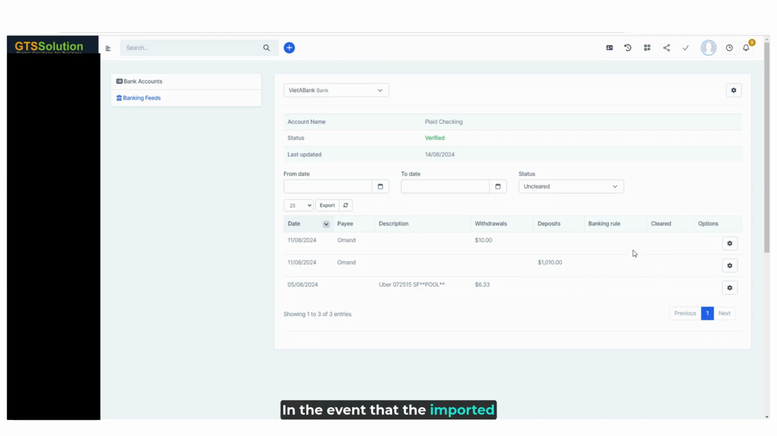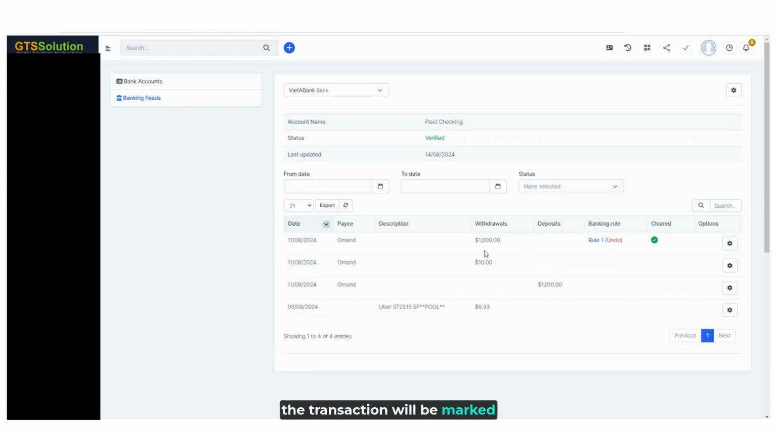In the event that the imported data matches the banking rule created in the settings, the transaction will be marked as matched with a green icon. For imported and matched transactions, we can select Edit to edit the transaction information, Unmatch to unmatch, and Delete to delete the transaction.